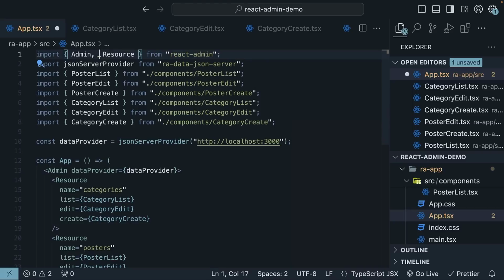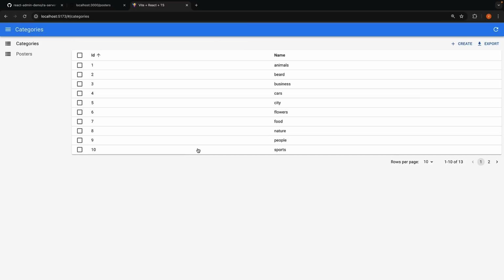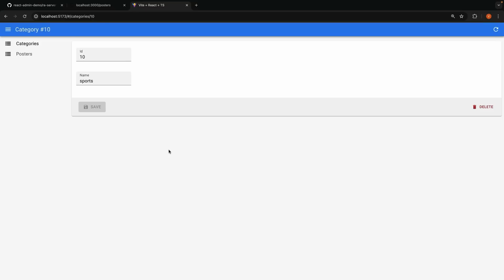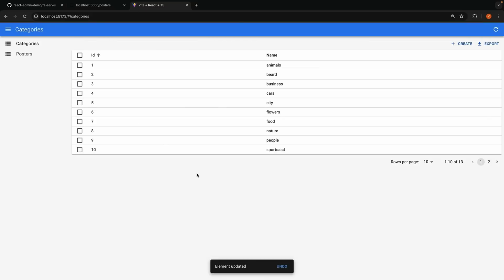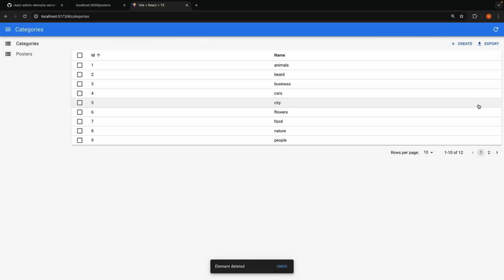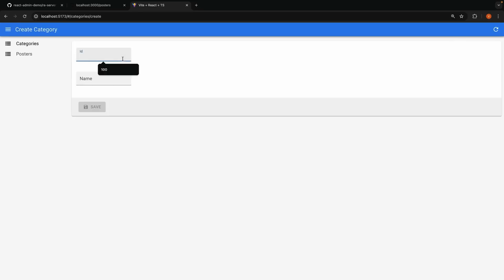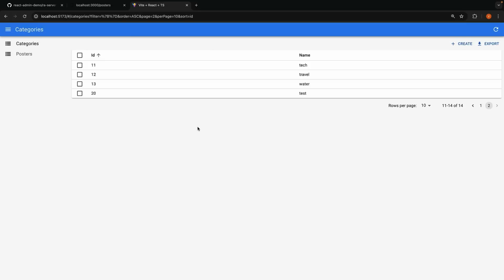If you get rid of the unwanted imports, save the file, and head back to the browser, we will see our category list. Clicking on a record will open the edit view. You can edit and save changes. Click again to delete and use undo to restore the record. Click the create button to add a new record. In the second page, you can see ID 20 name test.